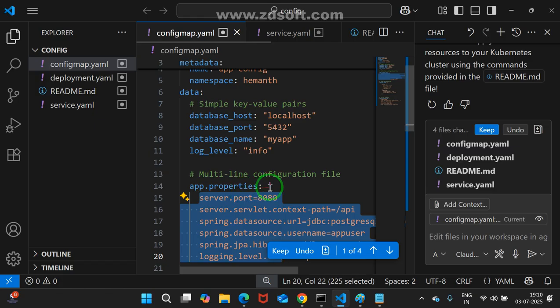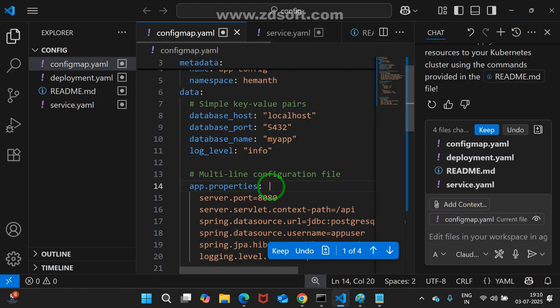App.properties. Who is helping this pipeline? If you don't mention the pipe symbol, again it will give an error. It will treat only this line. If you specify the pipe symbol, it will remember all these lines.